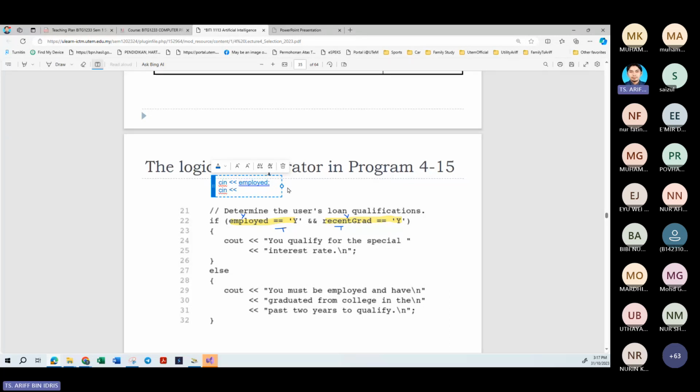Okay, what is the next variable class instead of employed? What else? Reason grad. Okay, reason grad. Kalau you nak buat macam ni boleh. Okay, kalau you nak buat sebelah-sebelah pun boleh.